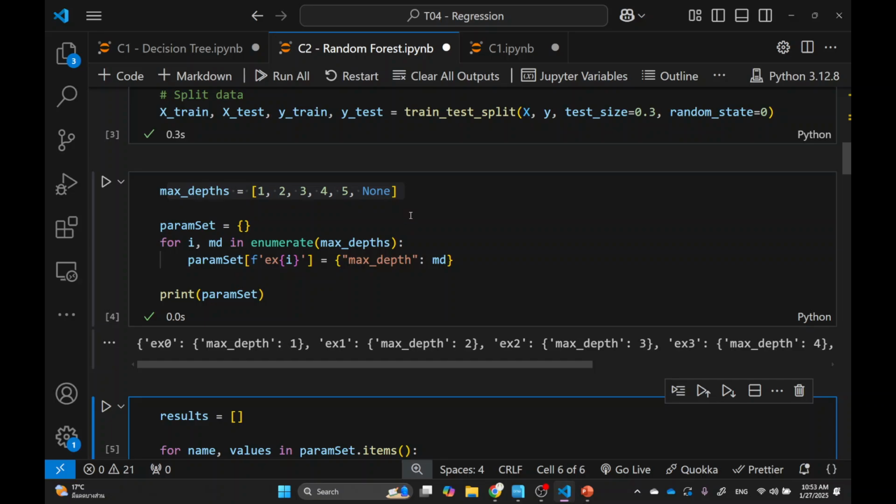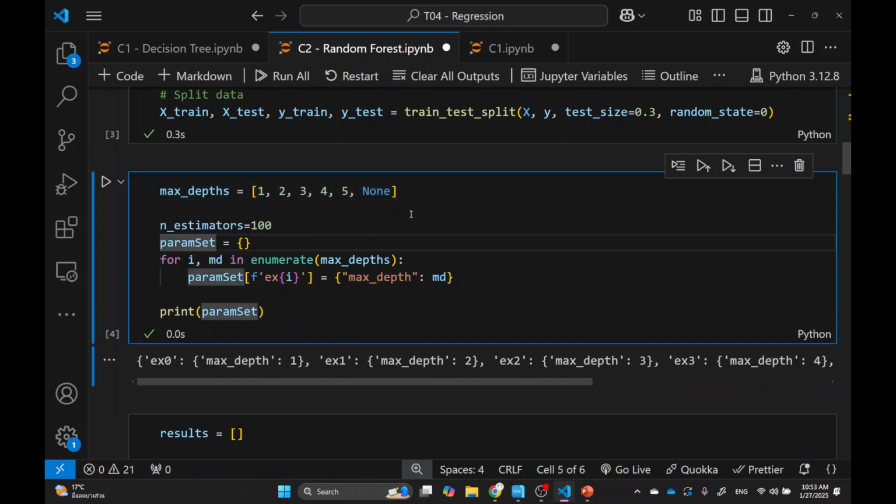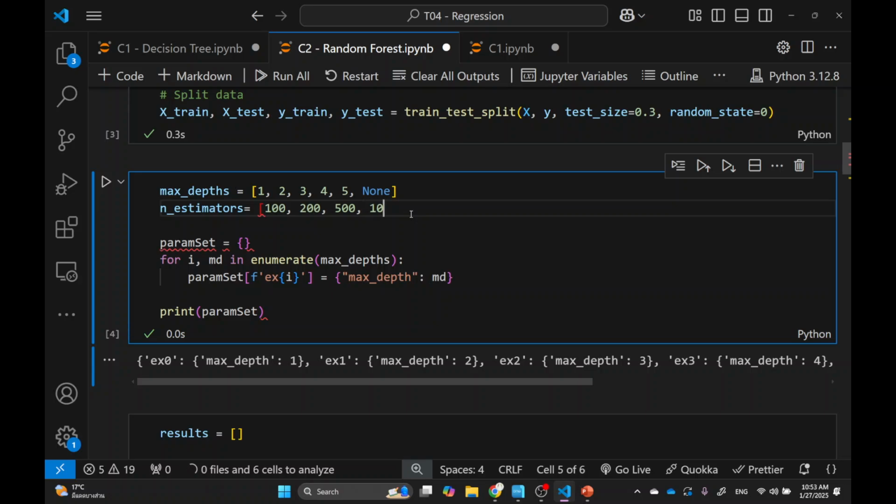Okay, so I want to change another thing called n_estimators. But I don't want to change only one thing. I want to change a lot of things in here. So I want to do this 100, maybe I can do 200, 500 and 1000. And for the sake of simplicity, I know already that max depth equal to 3 is probably the best, right? So I want max depth to be the same, 3, 3, 3, 3.